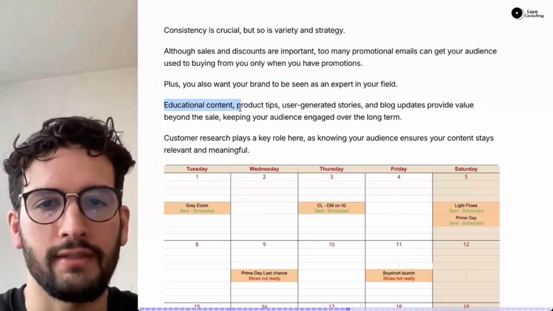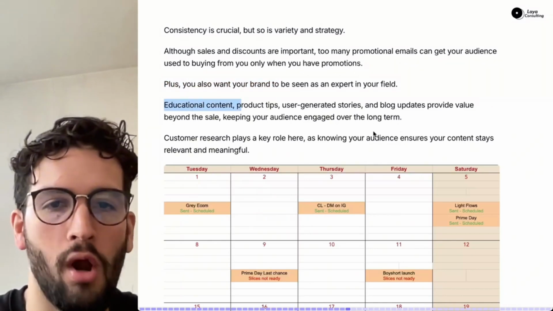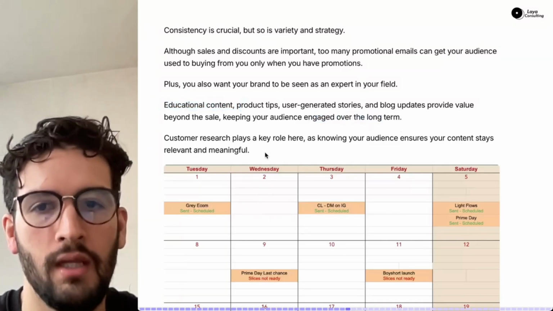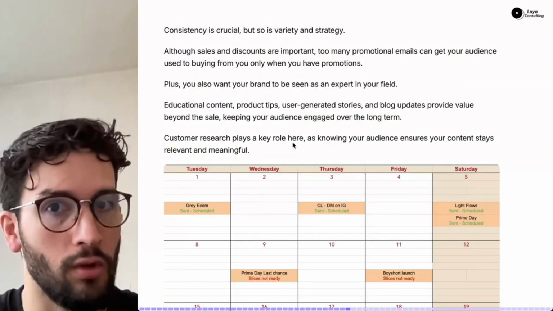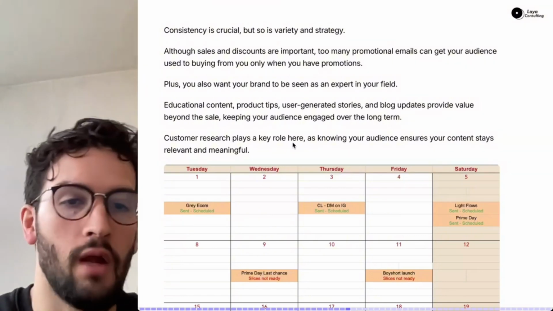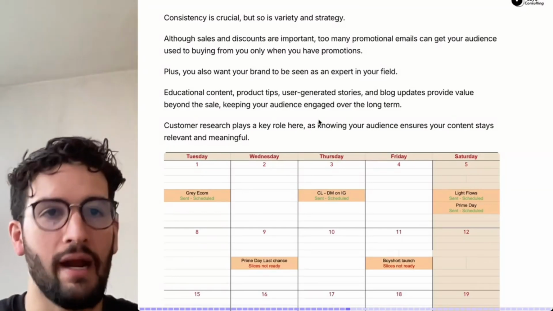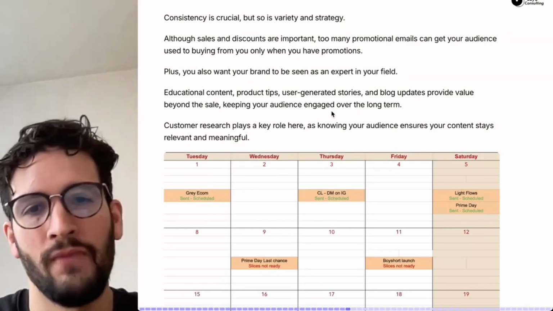Educational content, product tips, user-generated stories, and blog updates provide value beyond the sale, keeping your audience engaged over the long term. Customer research plays a key role here, right? As knowing your audience ensures your content stays relevant and meaningful. That's why, again, collecting zero-party data, or through surveys or whatever it is, is so important.